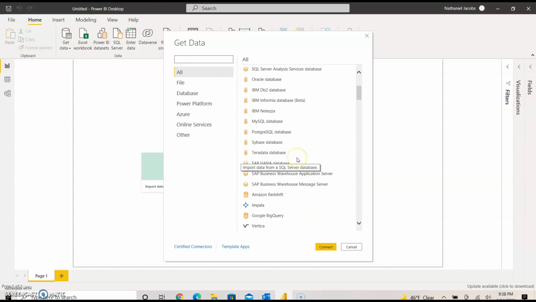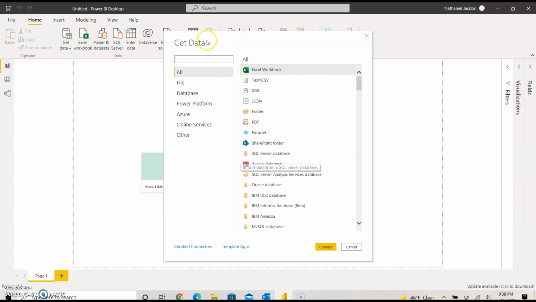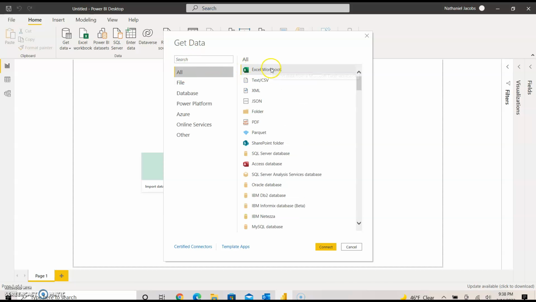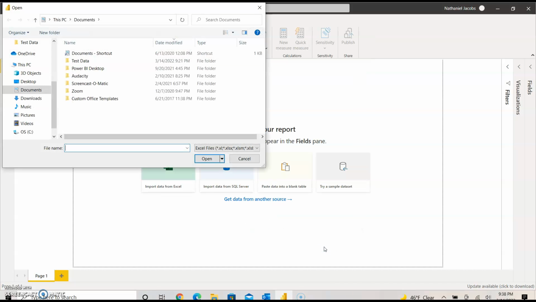And if you don't want to scroll through, you could always just search for what you want to connect to. And it'll come up here. And you can click on that and then click Connect. But for the purpose of this presentation, we're going to look at Excel. And since that's such a common one, it's always going to pop up right on top. So we'll click on Excel and then we'll click Connect.